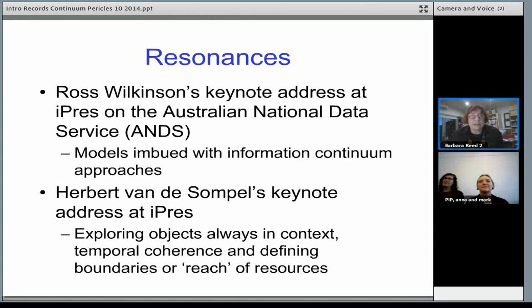I've just been at iPRES in Melbourne, and I wanted to say that continuum thinking had a lot of resonance with some of the keynote addresses. Ross Wilkinson talked about the Australian National Data Service, and they have used the information continuum model as a basis of some of their work, which I'll show you a little later. And Herbert Van de Sompel's keynote talked about exploring objects which are always in context, concepts of temporal coherence, and defining the reach and boundaries of resources, all of which are absolutely spot on for this type of thinking. So I hope that we can make connections.